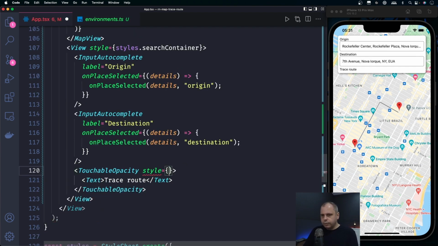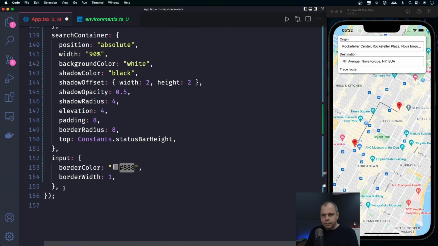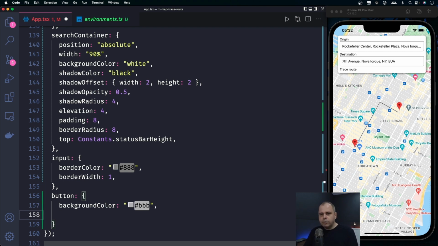Let's set a style for the button. So style.button, and also for the text. So style.buttonText. Okay, and here I will set button. I set the button background, so backgroundColor, and I use, for example, #BBB. I think it's okay. And also I'll make the button a little bigger, so I'll set paddingVertical to set up a padding at the top and at the bottom. I use here 8, for example.